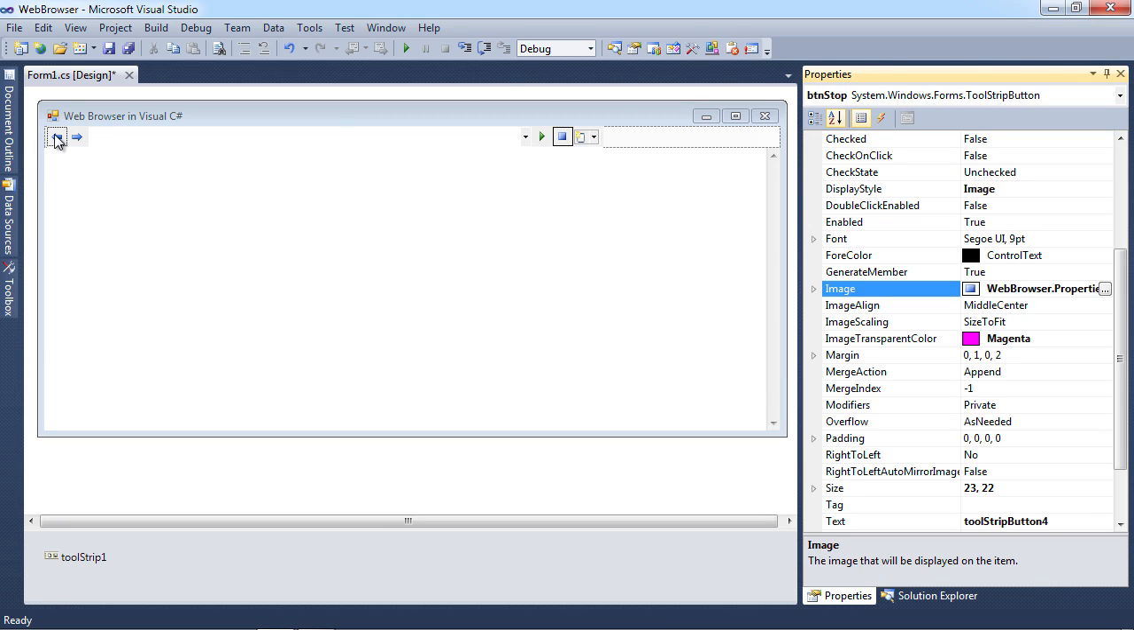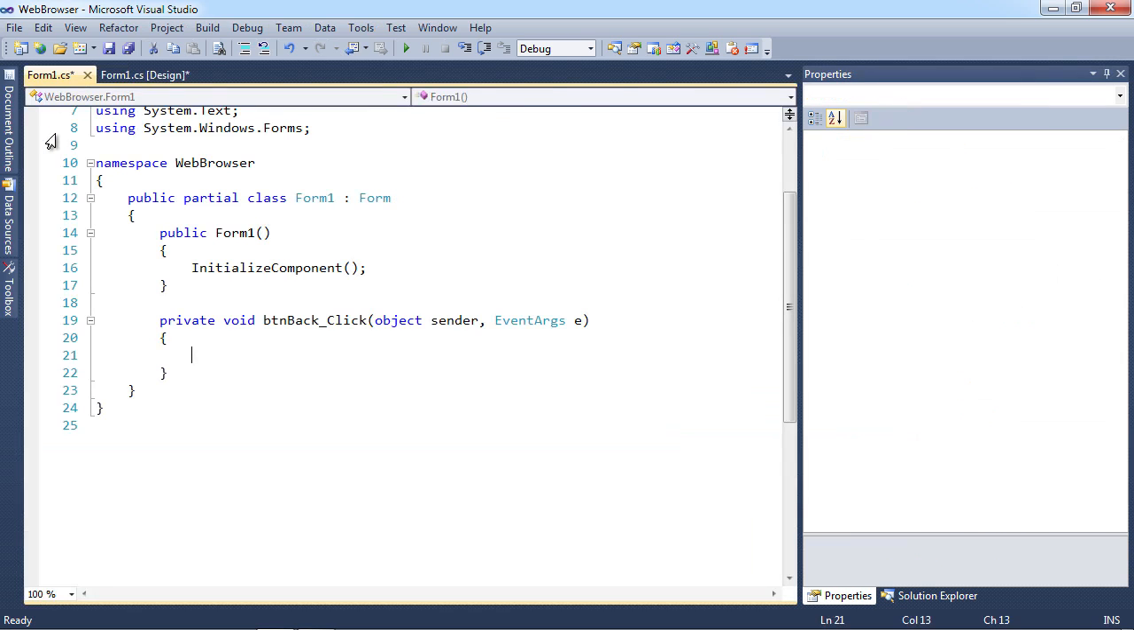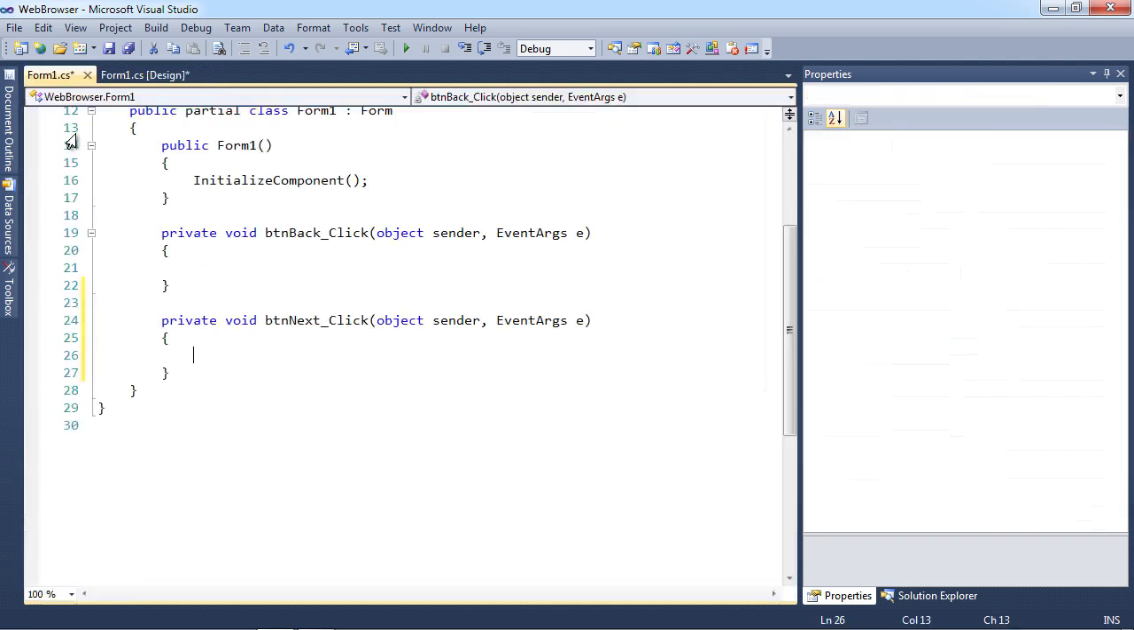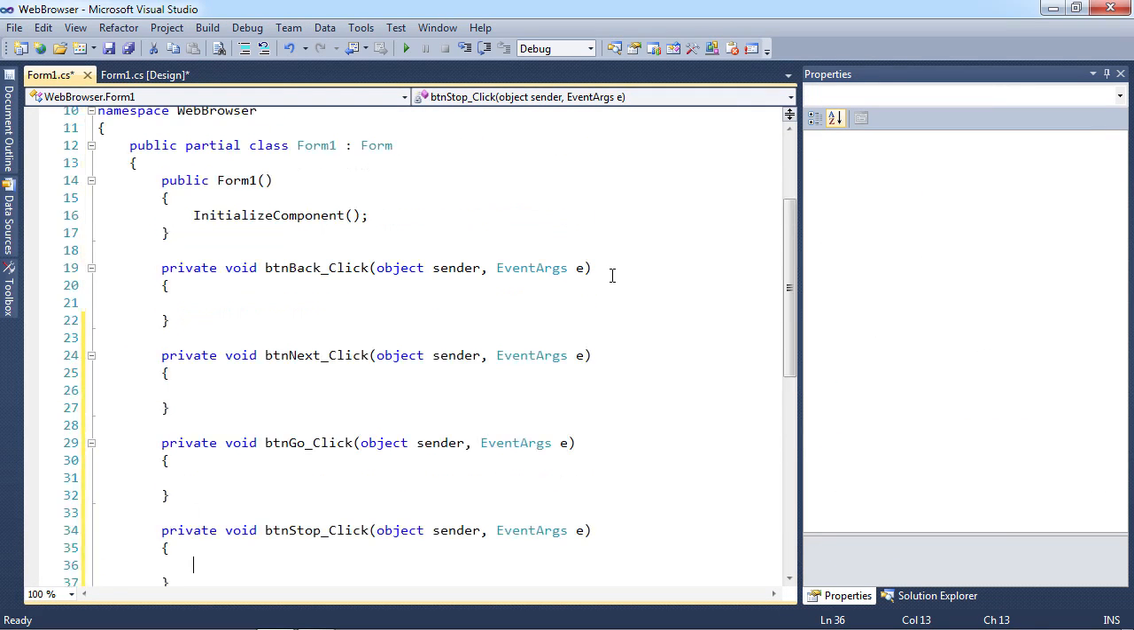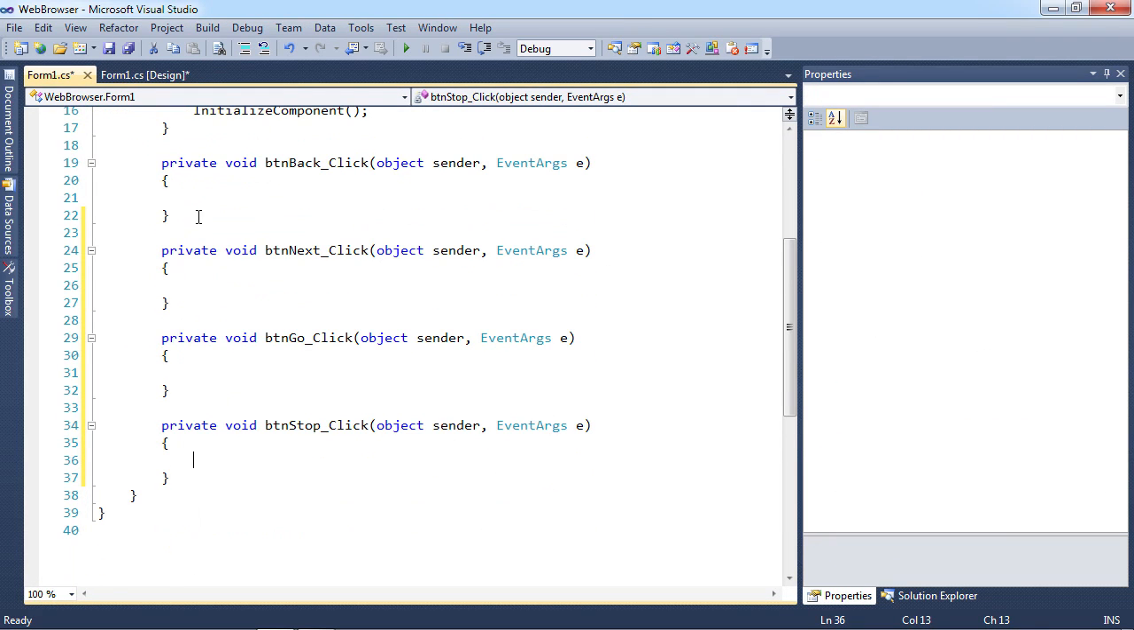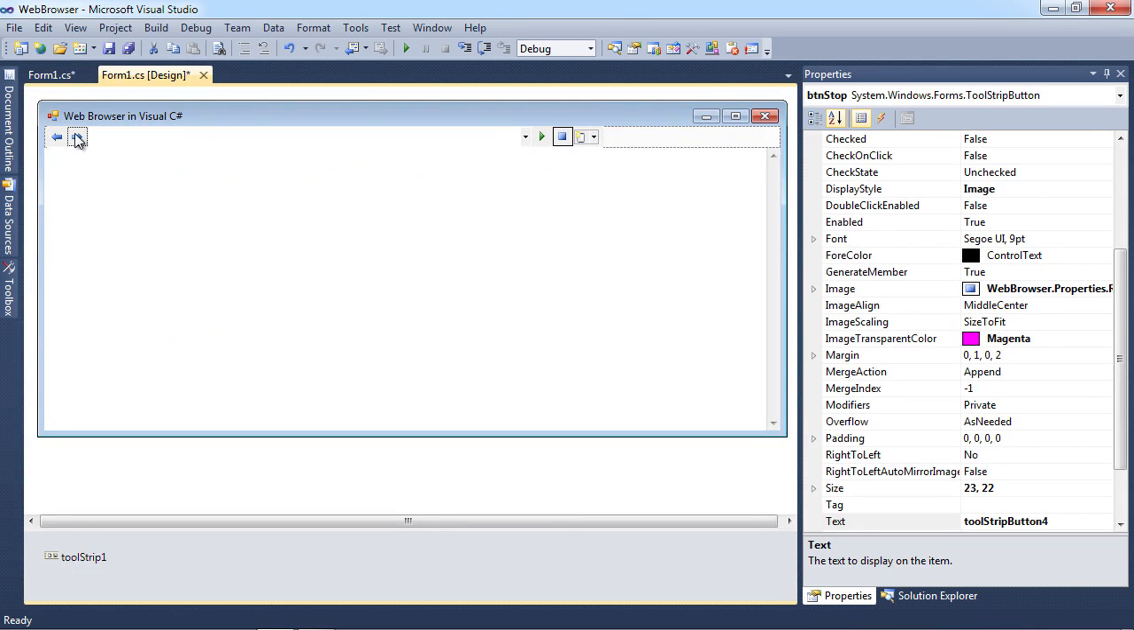So let me go ahead. I'm just going to double click here on this arrow. And then I'll double click on this arrow. Then I'll double click on this arrow. And then I'll double click on this arrow. So now we have 4 subroutines for each of the clicks here, for each of these buttons on here.